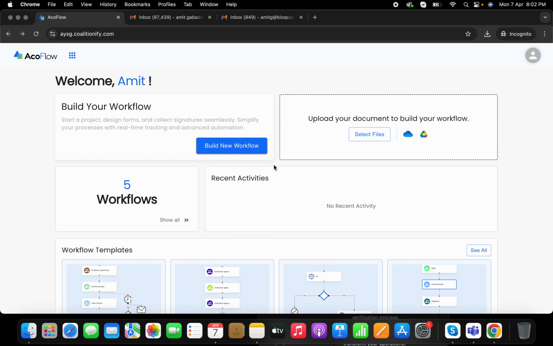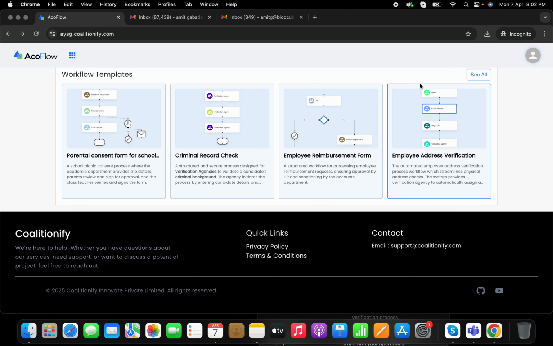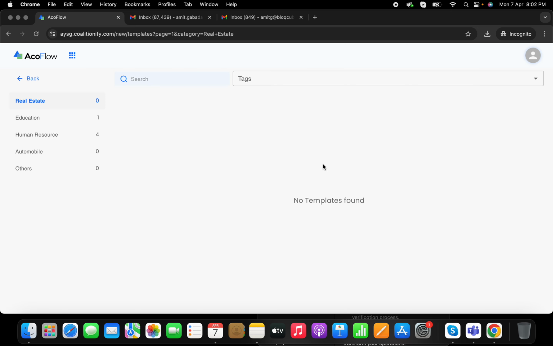Demonstrate how previous employment verification can be done using the AcoFlow platform. So this is my home screen of AcoFlow platform. I will go to templates, then go to previous, and I will see the template.